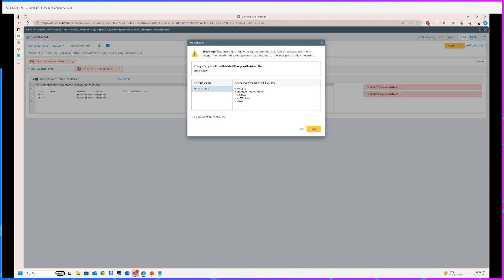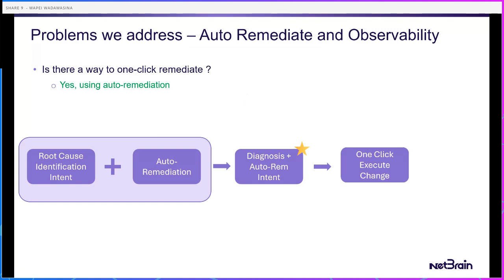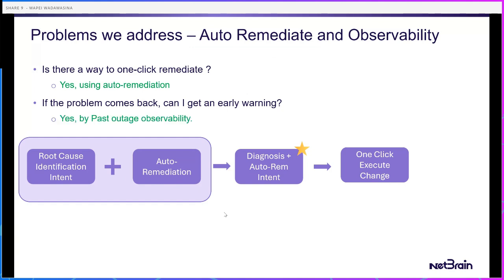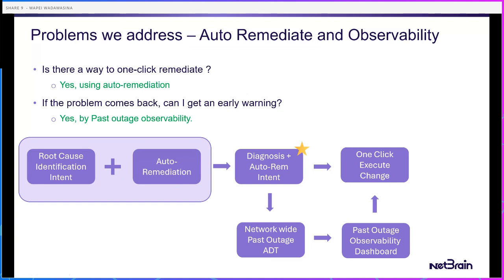Now, what's the next step? Let's go back to the slides. What we just did is take the auto remediation portion and add it to our intent to create our star intent right here. And now with one click, we can easily execute a change. Now, next question: if the problem comes back, can I get an early warning? The answer is yes, you can. We will want to add two extra steps. We take the updated intent, replicate it across our entire network like we did previously, and then add this to our dashboard.